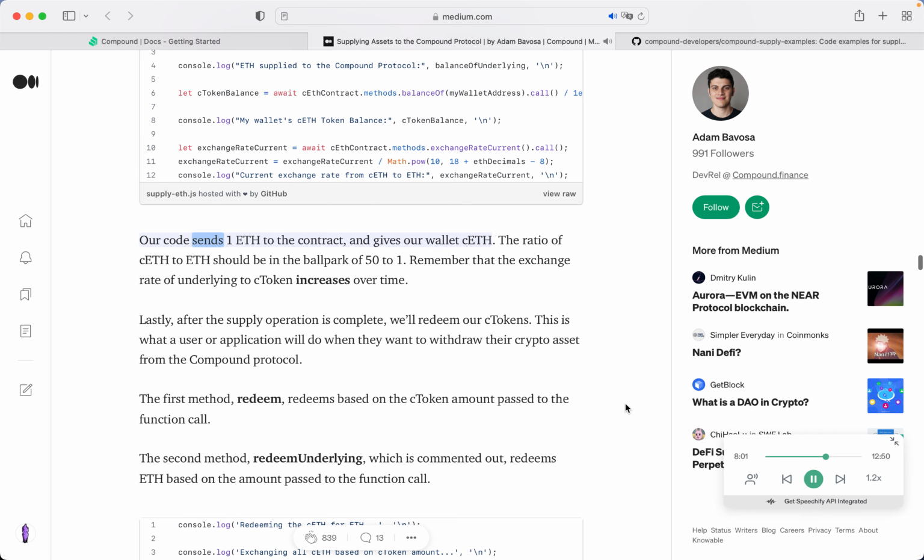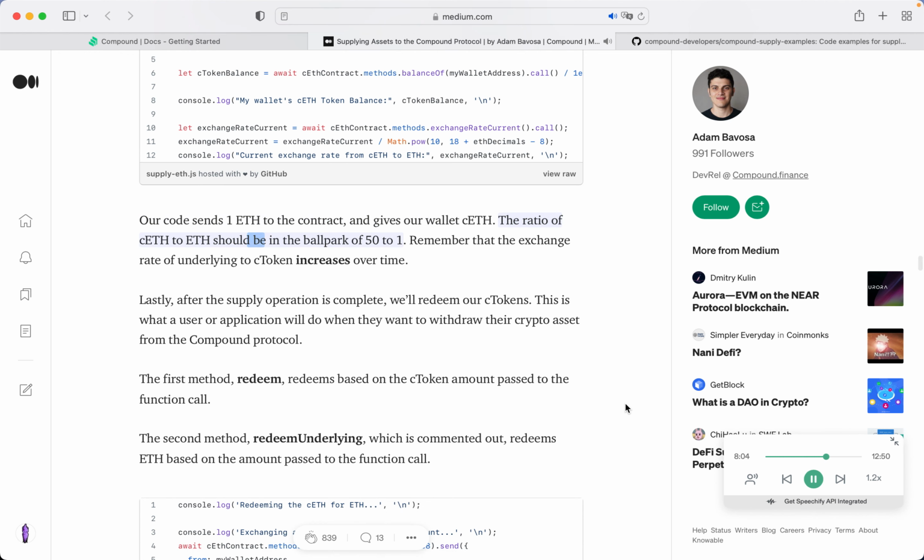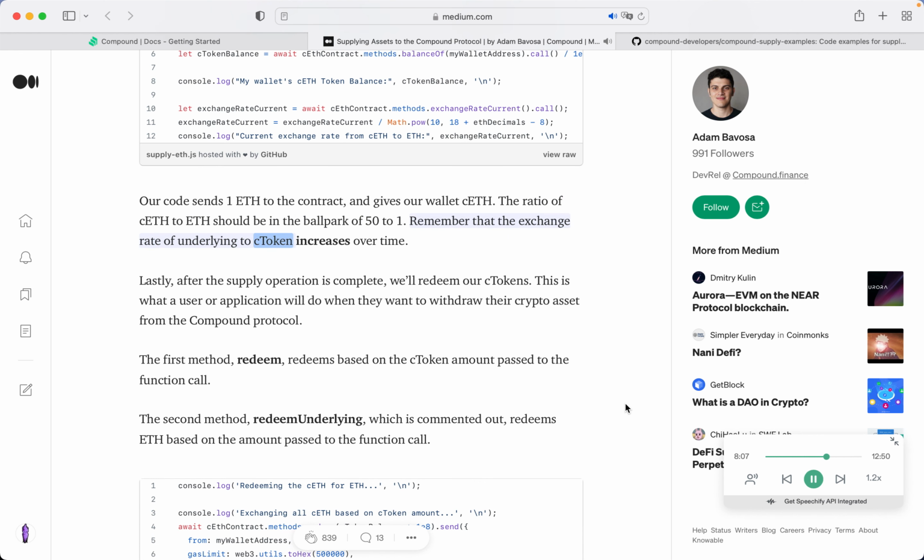Our code sends 1 ETH to the contract and gives our wallet cETH. The ratio of cETH to ETH should be in the ballpark of 50 to 1. Remember that the exchange rate of underlying to cToken only increases over time.